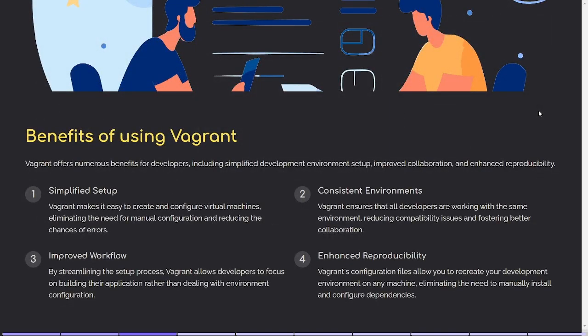Benefits of using Vagrant: simplified setup. Vagrant makes it easy to create and configure virtual machines, eliminating the need for manual configuration and reducing the chance of errors. Consistent environments. So as I said, Vagrant ensures that all developers are working in the same environment. Okay.